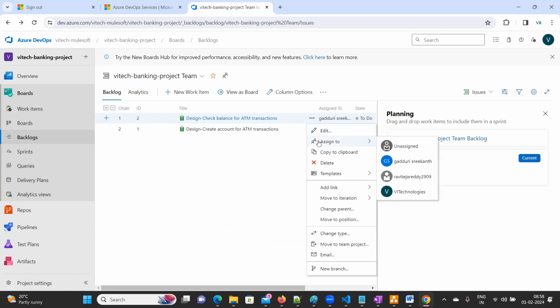See here, if I want to assign it to a different person, I can do that. I can also change it to backlog or current sprint. There are a lot of options.